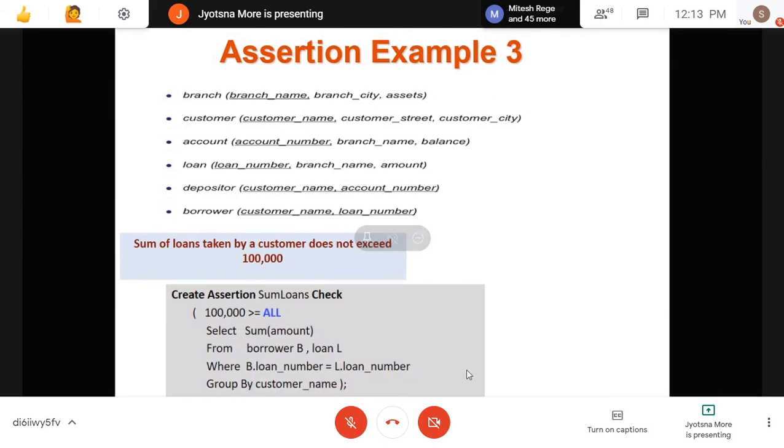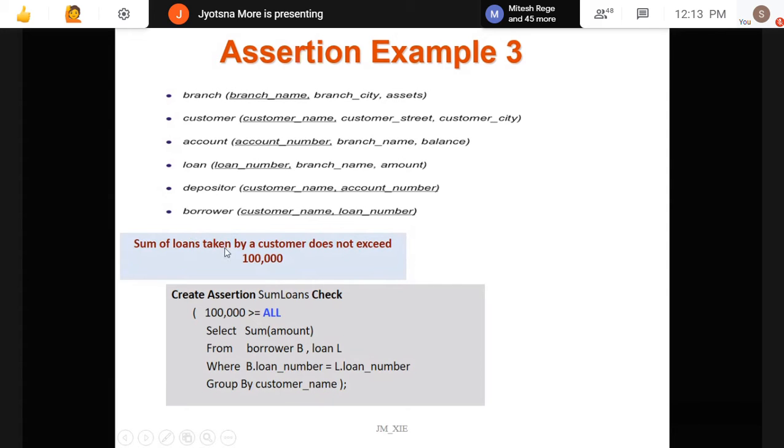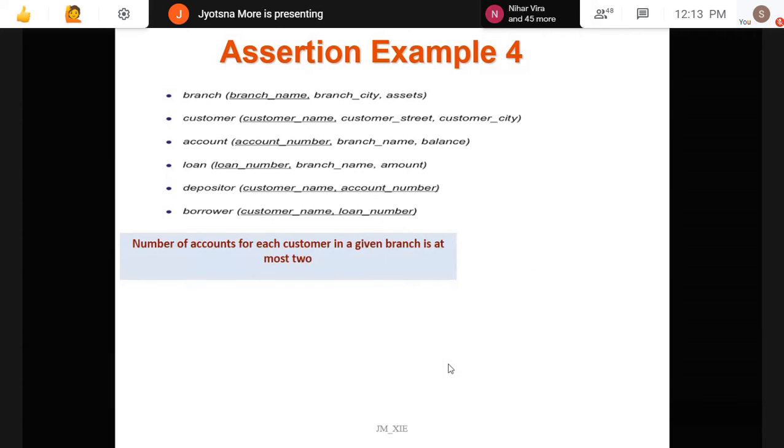You can go through these examples later on, and then accordingly you can tell me if you are having any doubt. So one example is: sum of loan taken by a customer does not exceed a particular amount, that is 1 lakh. So creating the assertion, checking that 1 lakh is greater than equal to all, find out the sum of loan amount. Similarly, this is another example: number of accounts for each customer in a given branch is at most 2. So restricting that one customer's accounts in a given branch are restricted to 2.